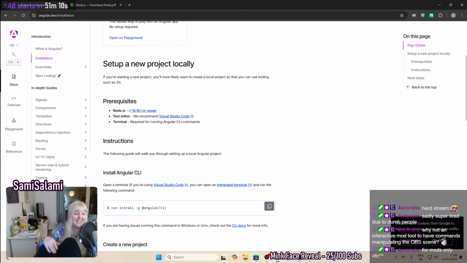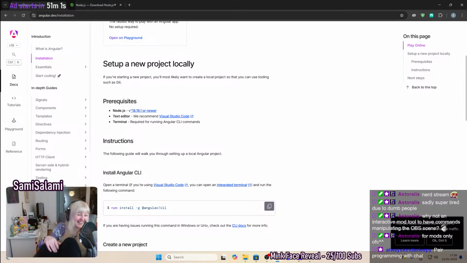Why not an interactive mod tool to have commands manipulating the OBS scene? You wish. Pair programming with chat. And long term, yeah, maybe long term we will have something like that, right?